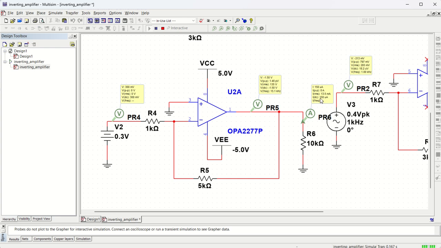Okay, so let us run it. So you can see the current is fixed now, 150 microamperes. Okay, and the voltage is also fixed, minus 1.5 volt, and the input is 300 millivolt. So 300 into 5, that is 1500 millivolt or 1.5 volt. Okay, so 1500 millivolt is 1.5 volt, that is there. So the AC signal is changing, but the DC signal you can see is constant.